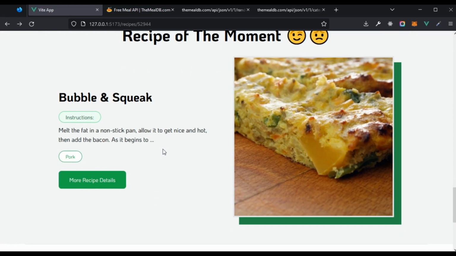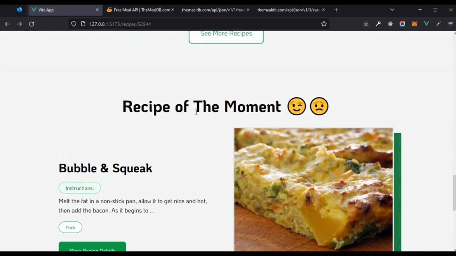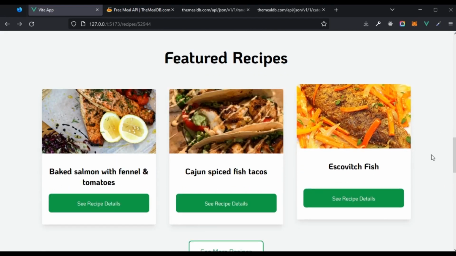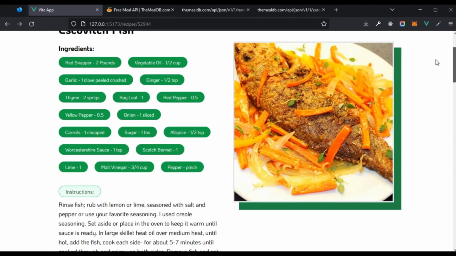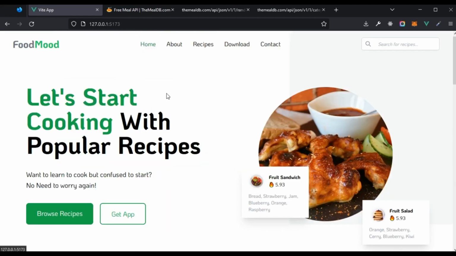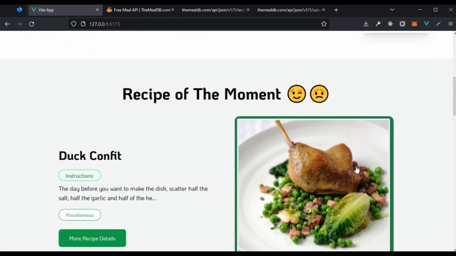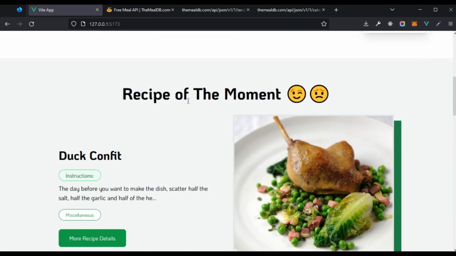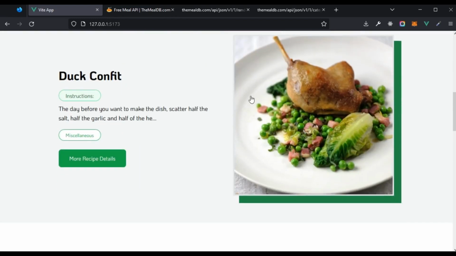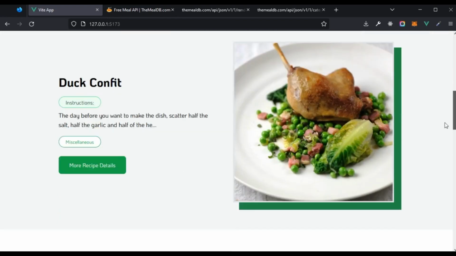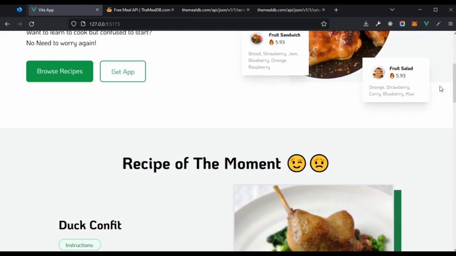Whenever we've loaded a particular recipe of the moment and maybe the featured recipe, we want this to be shared across all the necessary components, so we don't have to be refetching and the data keep changing just on a simple route change. No, we don't want that. And this is where we're going to bring in state management into our app to make it even more awesome. So I'm going to see you there.